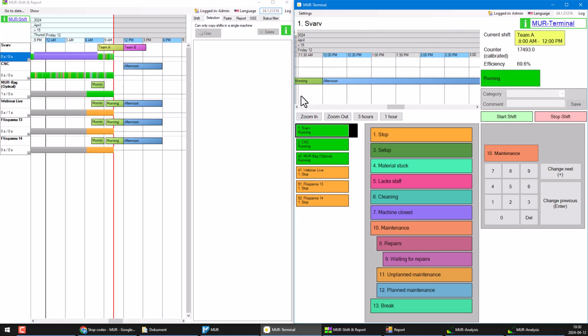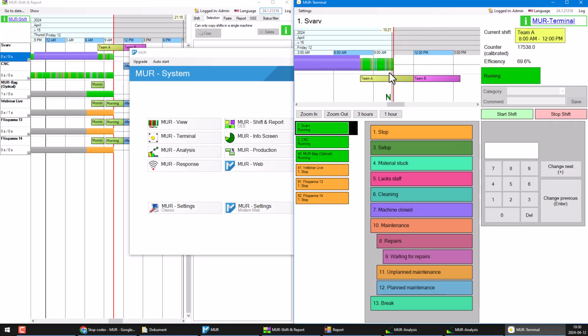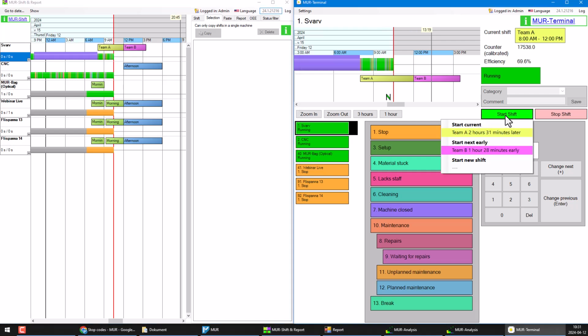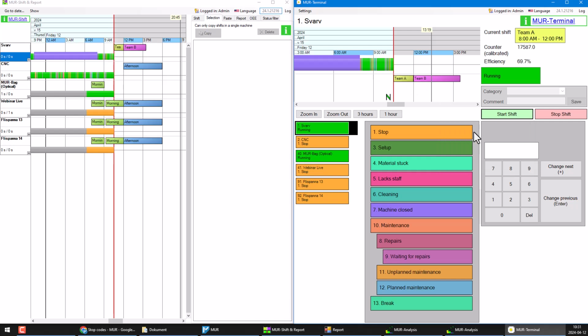For example, on the right side, I'm opening now so now you can see the shifts here, team A, team B, that I prepared here before. And we have several scenarios here. For example, let's say the first scenario is that we have started a bit later than normal. In that case, I'm choosing start shift. And now I have the option to start the current shift. This shift we're inside right now. I can change the start time so it starts now instead. I click there. Now the start time moves to this time.